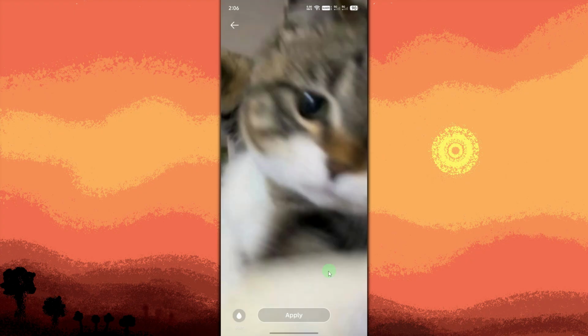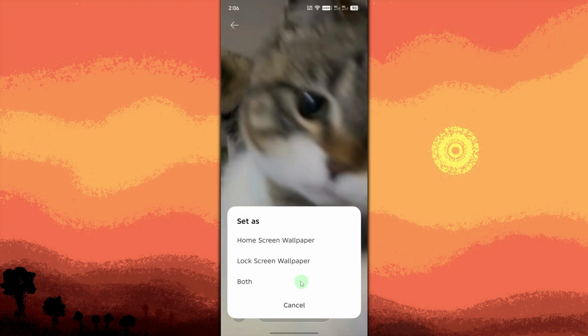Then tap Apply. Choose whether you want it as home screen wallpaper, lock screen wallpaper, or both. Then tap Apply or Set Wallpaper. Tip: for better fit, you can crop or edit the picture before setting it as wallpaper.